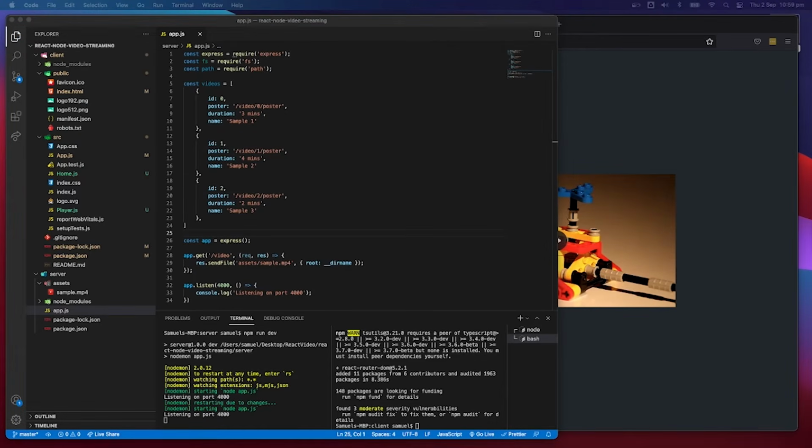Basically what's happening is each object contains information about the video. Notice the poster attribute, which contains the link to a poster image of the video. Later in this tutorial, we'll see how we can generate a poster image from a video. Now that we've done this, we want to create a new route, videos, that will send this data to the front end.